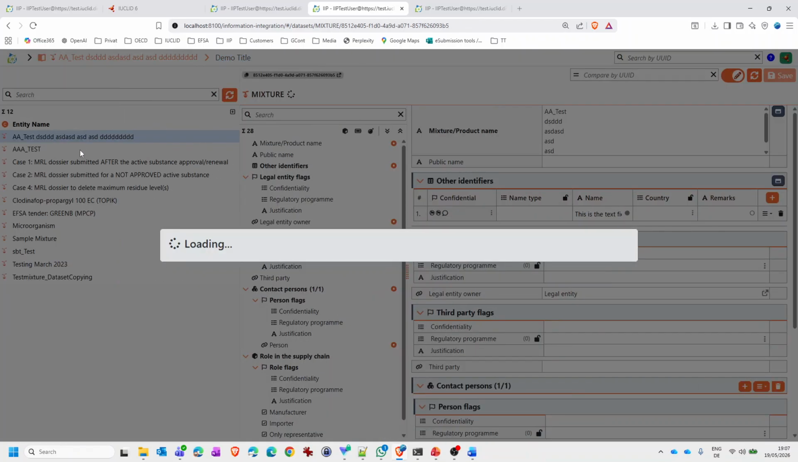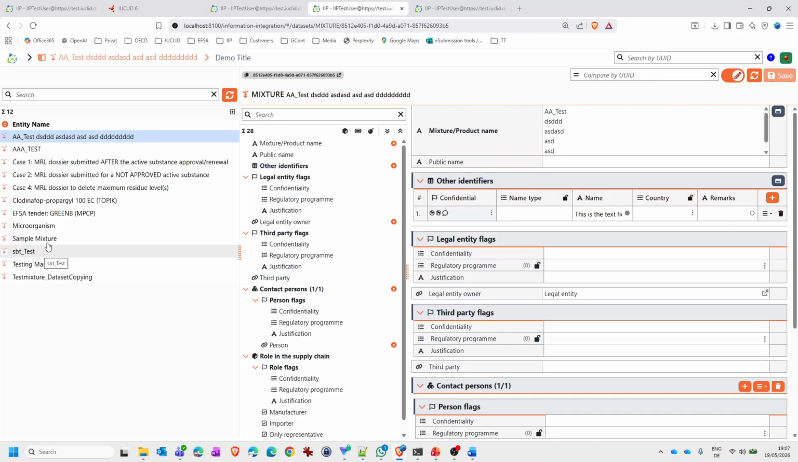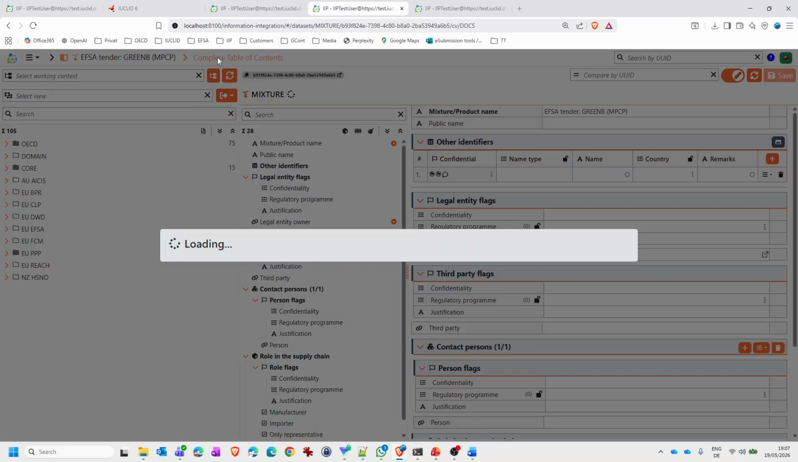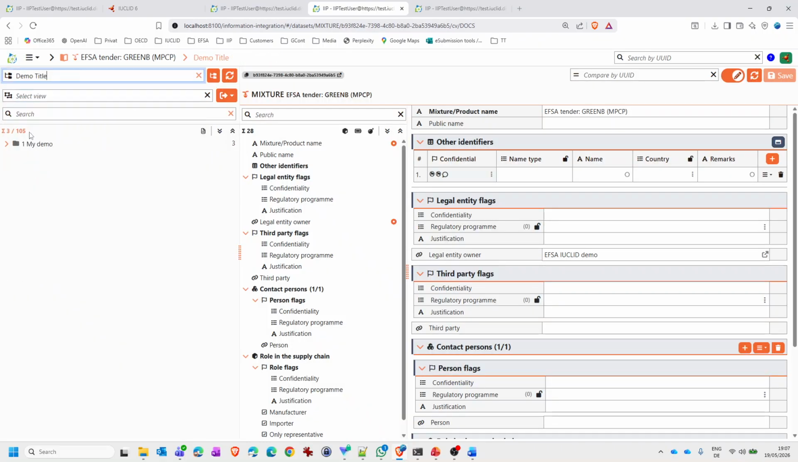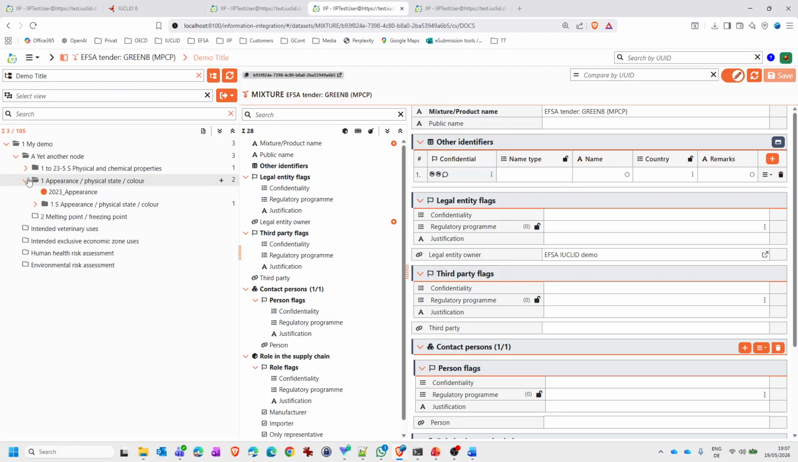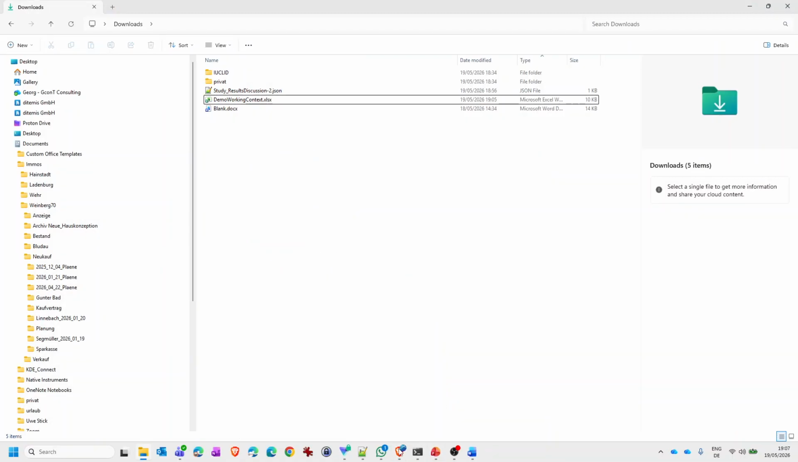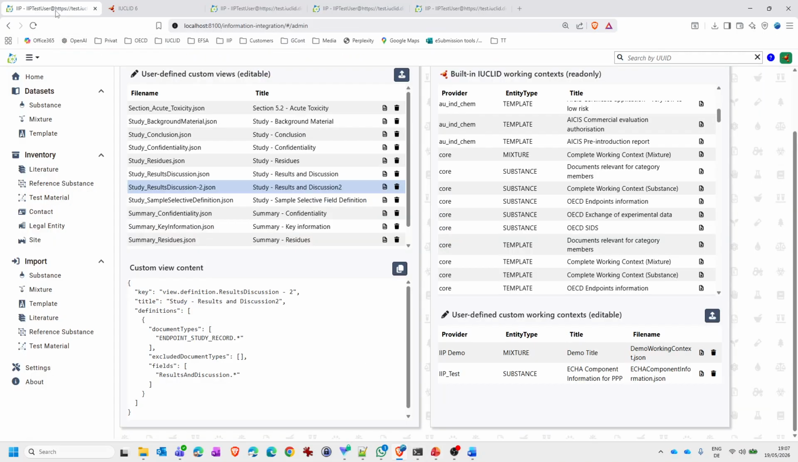Let's try another one. I don't have very many mixtures in here, but this one should then work. Demo title. Okay, so we have one document or specific ones in here, and as with the built-in working context, you can create new documents from this custom working context. Great, so this terminates the demonstration of custom views, custom working context, and their administration.